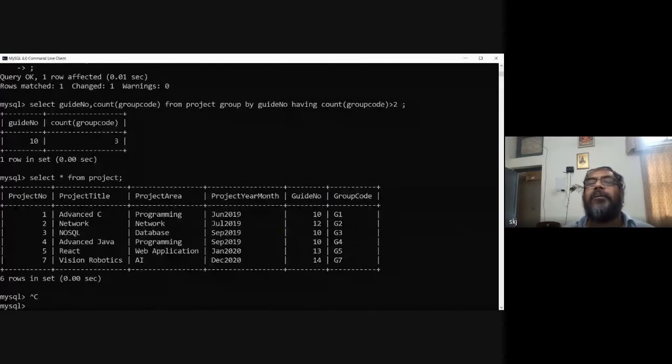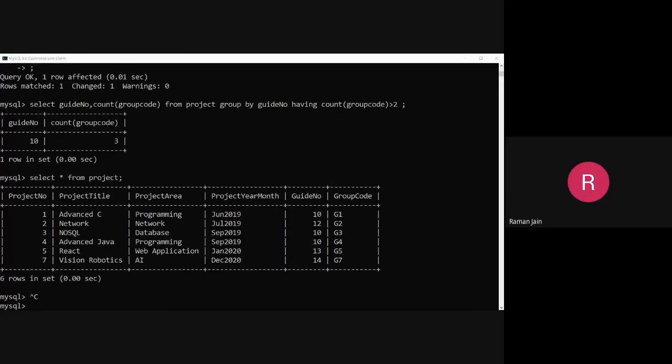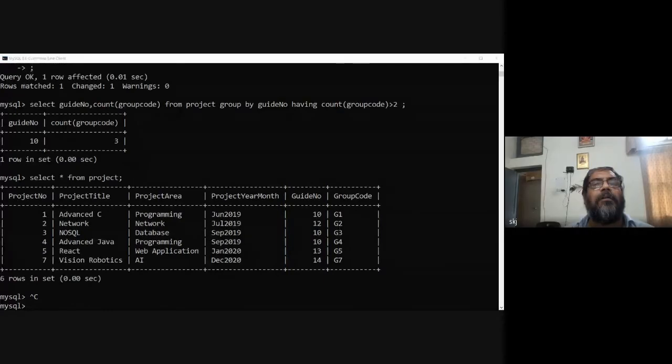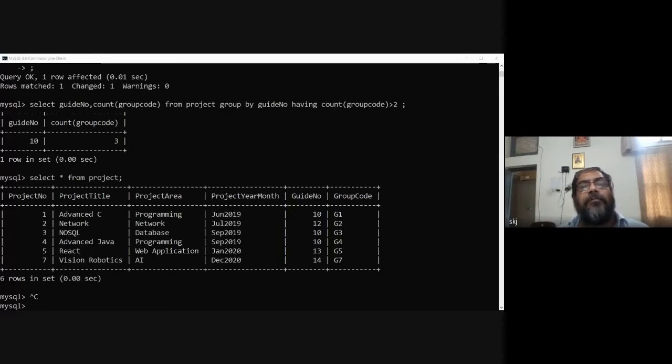Which table are you using here? Project. Yes, sir, the project table. The project table has the attributes project number, project title, project area, project year, group guide, and group code.